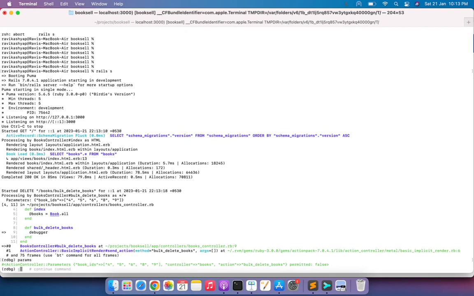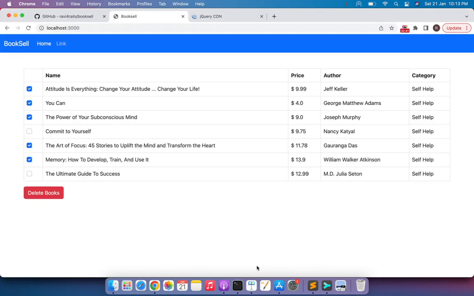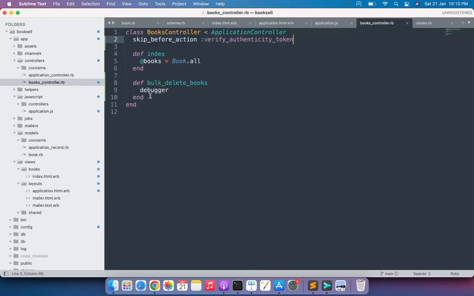Okay, now what we need to do is implement our bulk delete books action to actually delete the books from the database. So what we can do here, just remove this debugger and respond to do, and here format.